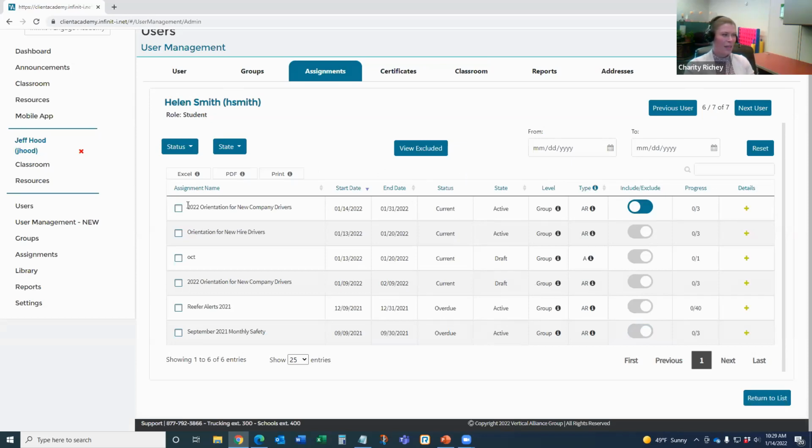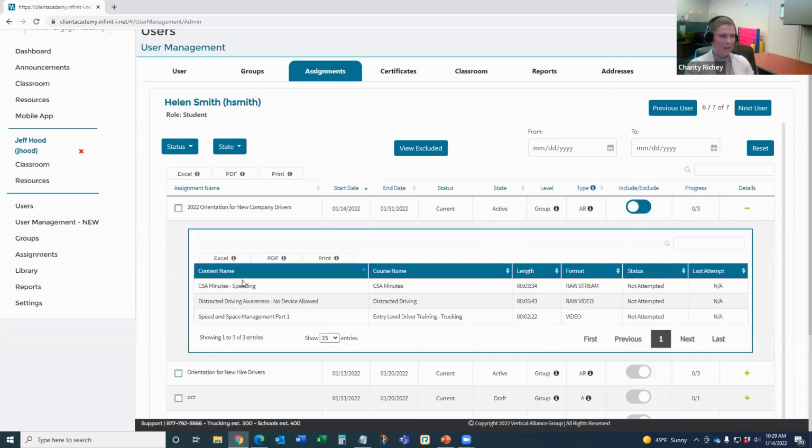Now for the assignment that is out there that she does need, I want to show you one more important thing. I'm going to slide to the right and I'm going to click this little details plus sign. You can see all the courses that are going to be in that assignment for her. So you can kind of review that. If you need to update anything, then you would go back to the full assignments list and make those adjustments inside the main assignment. But here you can see what's going to be on her plate for this month, and you can make sure that's exactly what she needs.